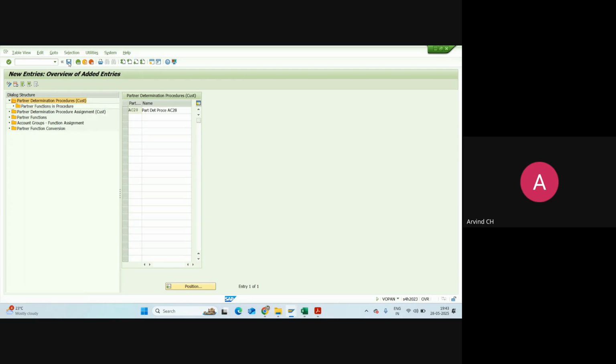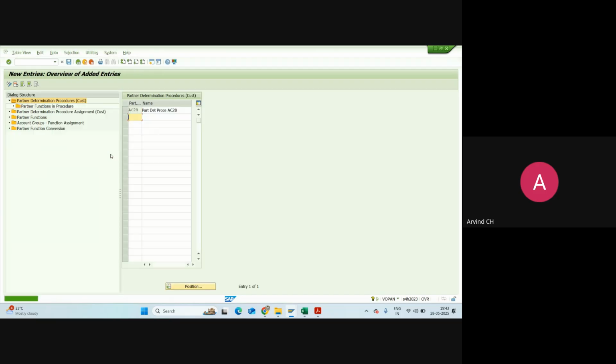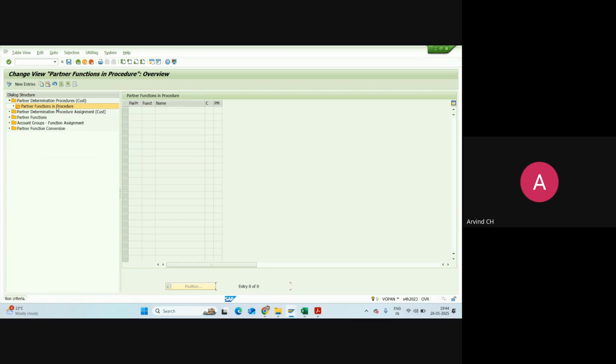Then click on the save button. It will ask for the TR number. Continue. Now, after this, select this row. Double click on the partner functions in procedure. So you will get this screen. What you have to do? You have to click on new entries.